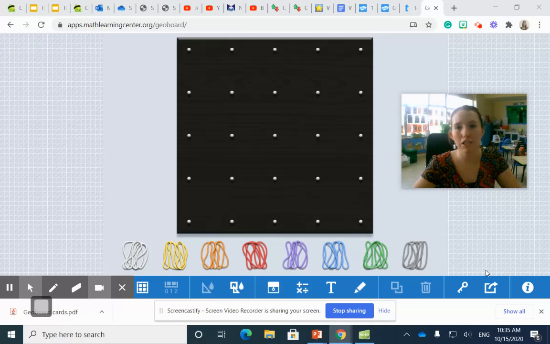If you don't have a geoboard at home, then here is an example of an online geoboard that you can use. What you're going to do is click on the geoboard cards that I've linked on the slides for you. On it, there are a lot of different examples of different shapes. I'm just going to give you a quick tutorial on how to use the online geoboard.